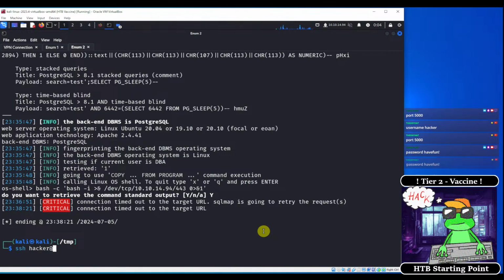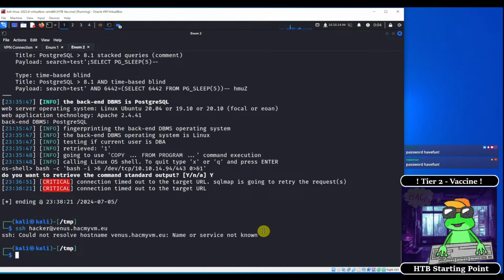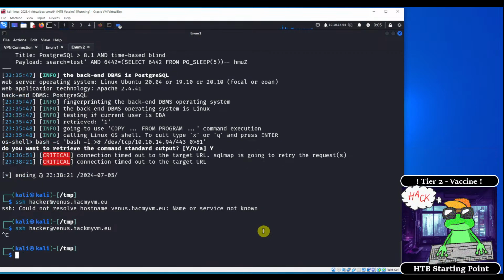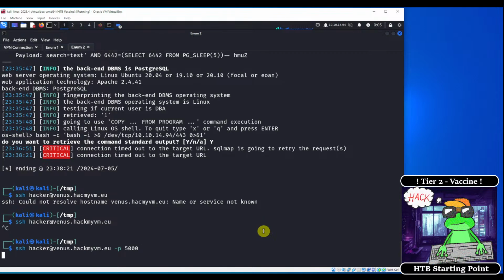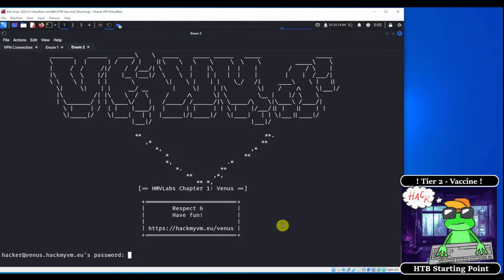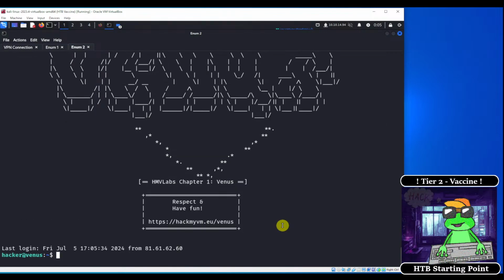Okay, so hacker at venus.hackmyvm.eu. Oh, I need to do port 5000. Okay, yes, and then provide the password, have fun, exclamation point. Okay, so now we're logged in.